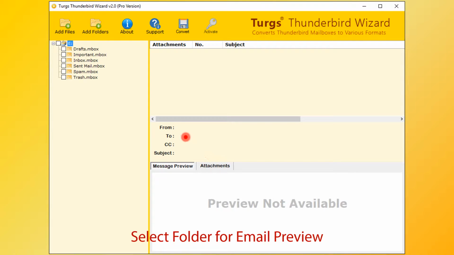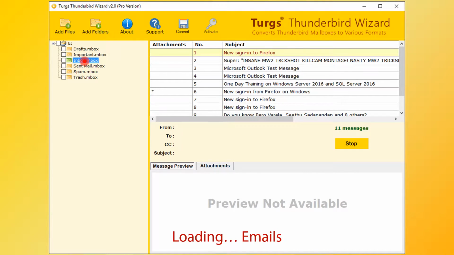Select any of the folders for email preview. The tool collects emails from the MBOX file. After the loading process, the user can convert emails. Otherwise, the user needs to stop the process for conversion.